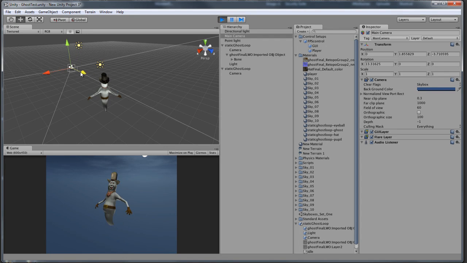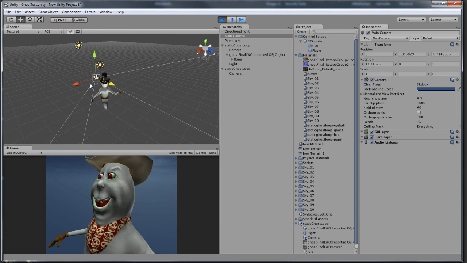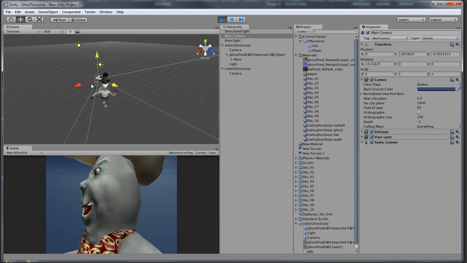And here it is in Unity. I pushed the play button after I put the ghost in and assigned his textures. And you can see he's moving around pretty good. There's kind of a close-up.